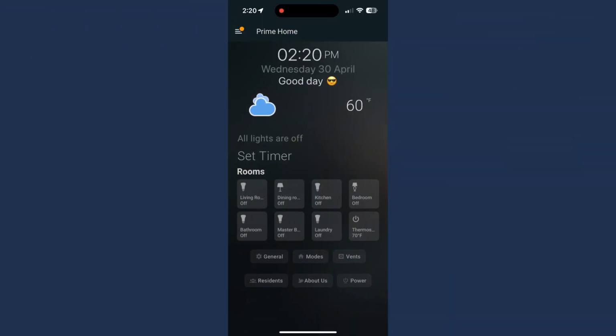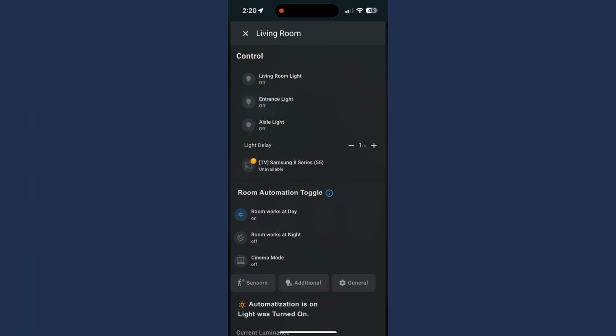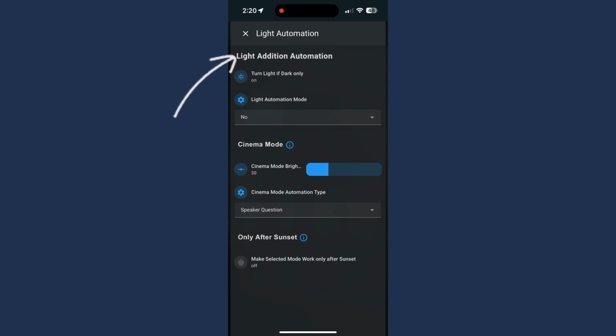So here is my dashboard. Let's go to living room. In living room you can see additional. In additional I have a light automation. Currently I have turn light if dark only, and also light automation mode as no, which means anytime. I also have after sunset and custom time.